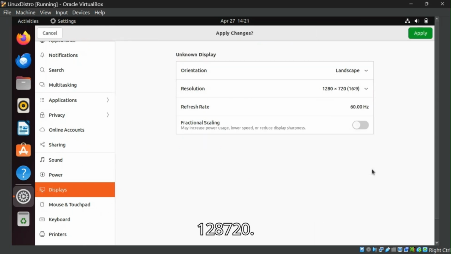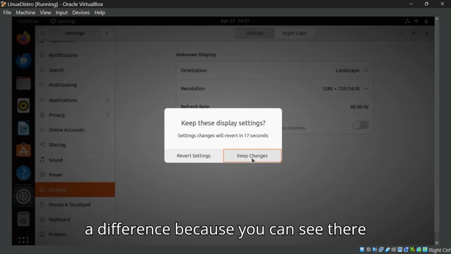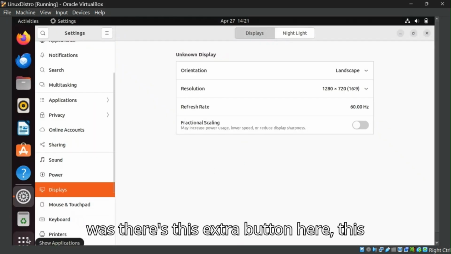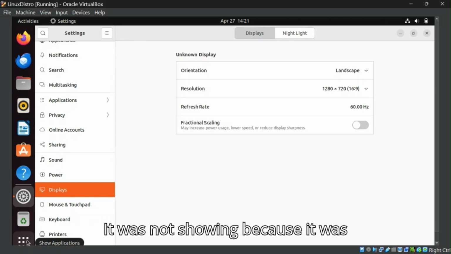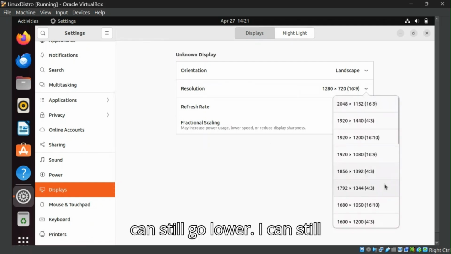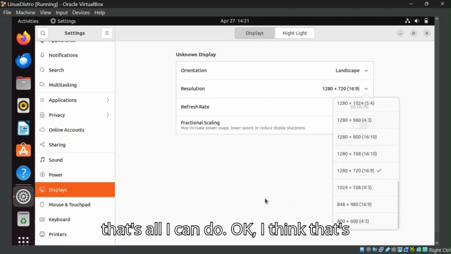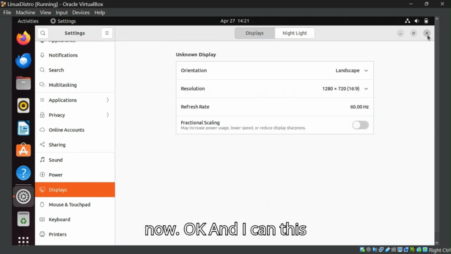Okay, 1280 by 720. So you can see that there's actually a difference because there's this extra button here that says show applications. It was not showing because it was extended out of the screen. But I think I can still go lower. Okay, I think that's all I can do. So I'm going to close this now.